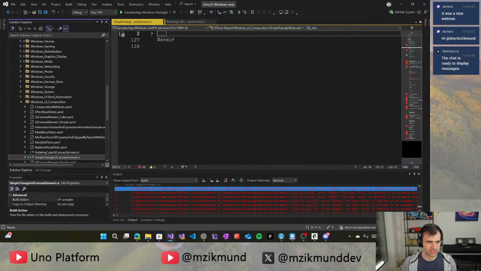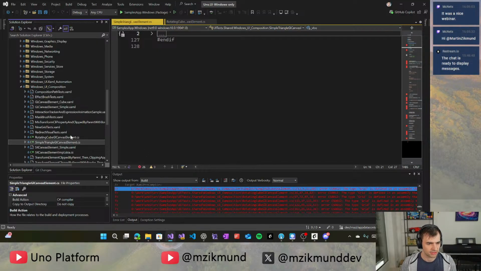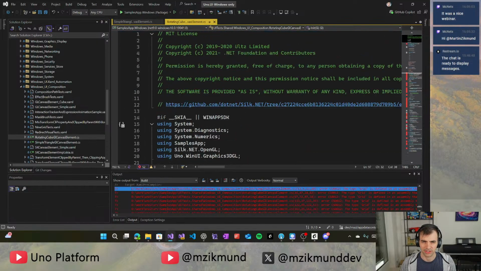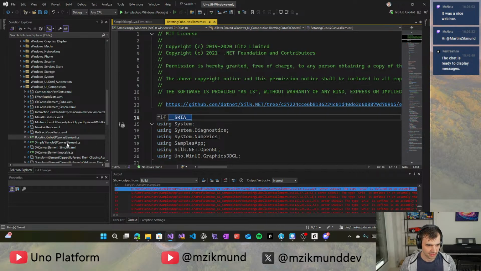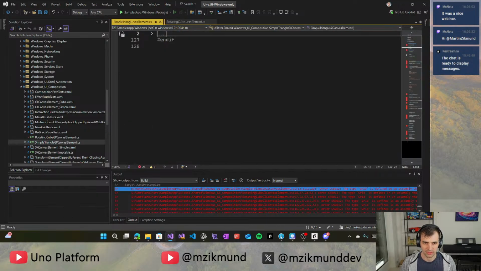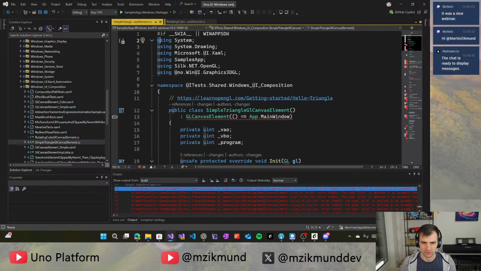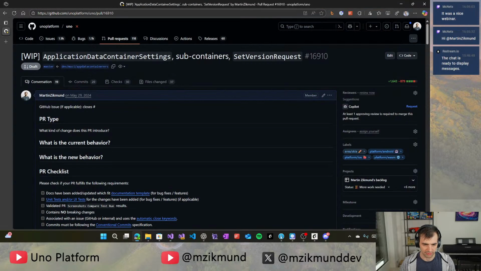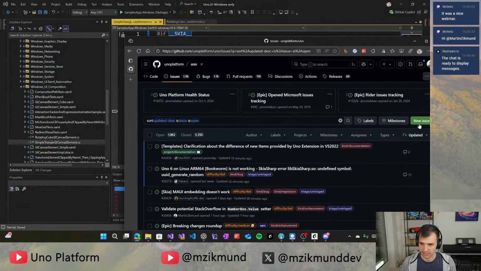So I might actually disable them for now, because I don't really need them for this specific scenario, and I will have to mark it down to actually test why the samples app is not building with them. So I will make a new issue for that.